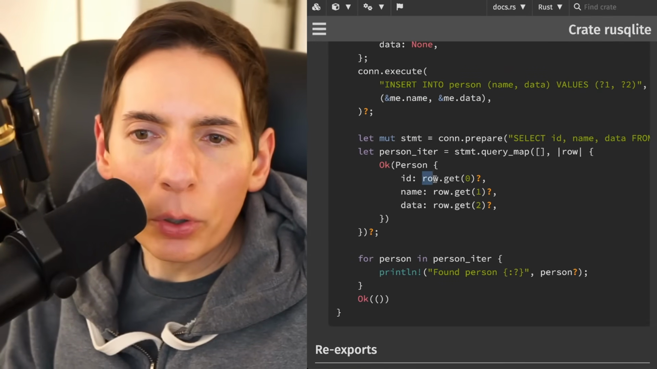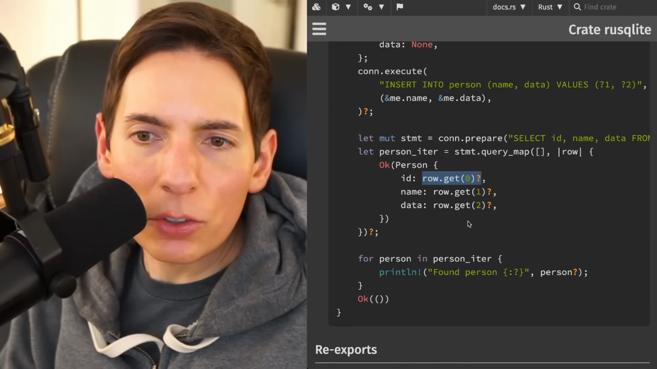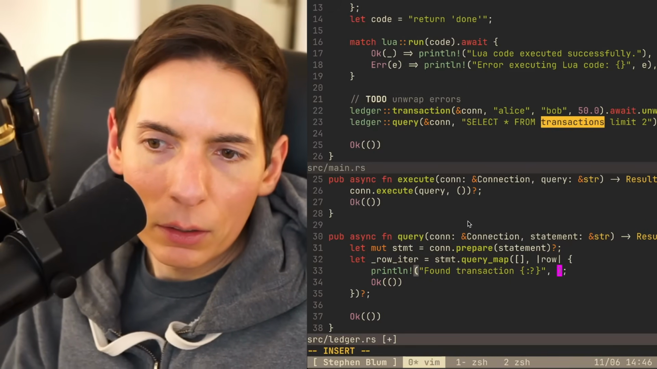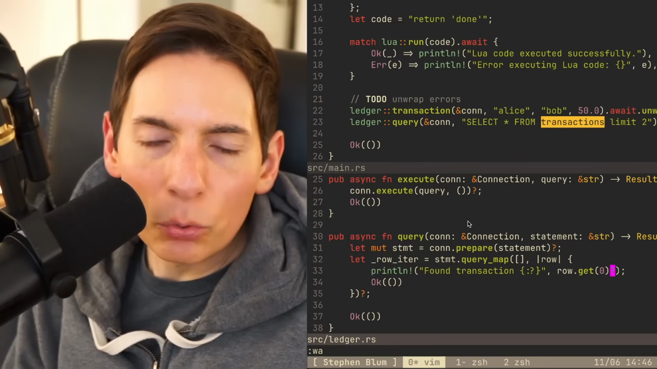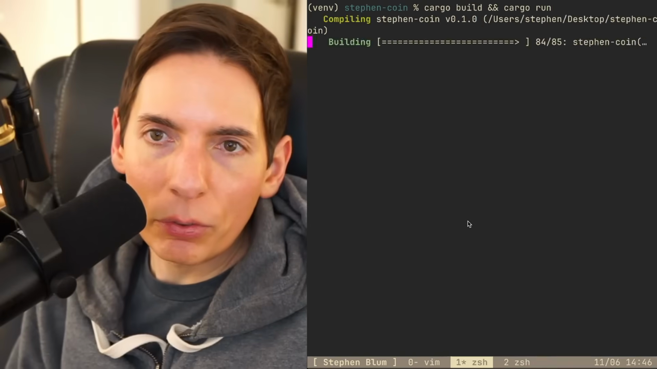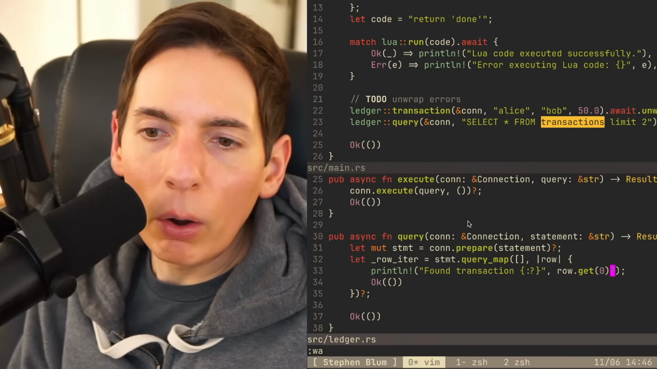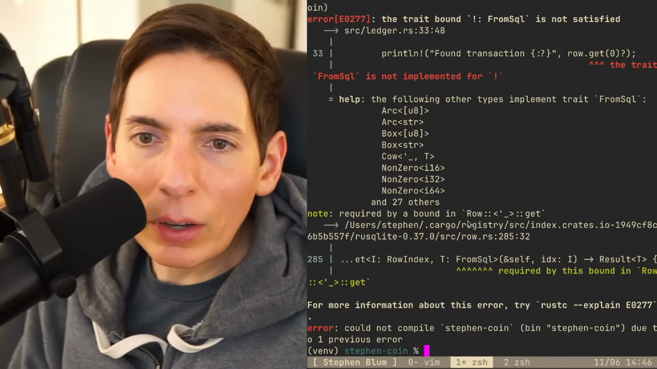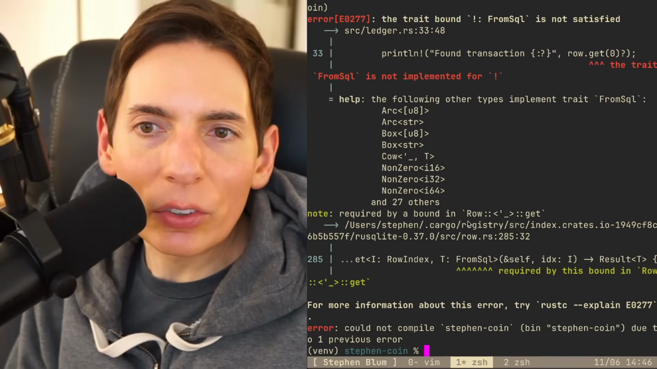What I suppose we could do is this, right? I think we could do this and just let's see if we can print that. Let's see if that's a different thing. Print this. All right. This won't be the full transaction. This will be something else. But let's see if it works. Okay. We've got some hefty errors. Oh, get 0. The trait from SQL is not implemented.